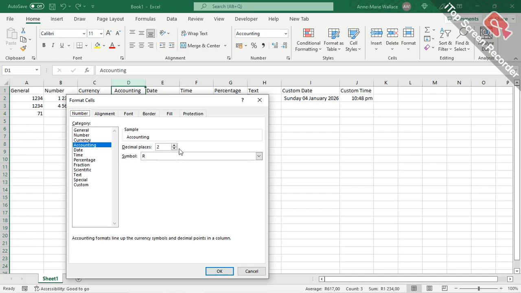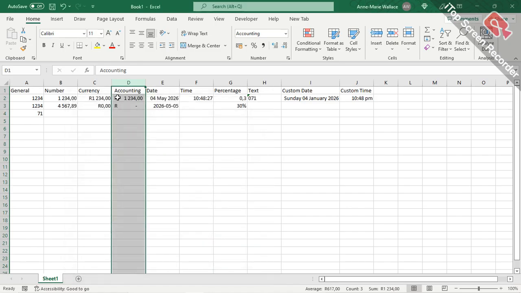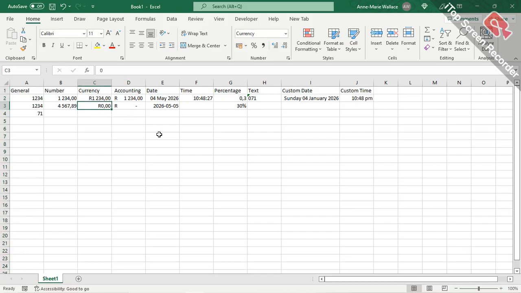It does give you the option for two decimal places and your symbol, just like your currency. And as you can see, your currency is on the left-hand side compared to your currency being next to the numbers over there. The big difference with currency and accounting is when you put in a zero value. So 0 under currency will give me 0.00. 0 under accounting will give me a dash. But when I look in the formula bar, they are both still identical.